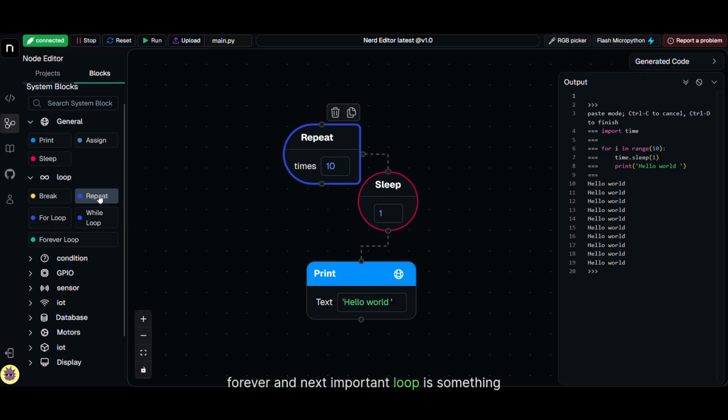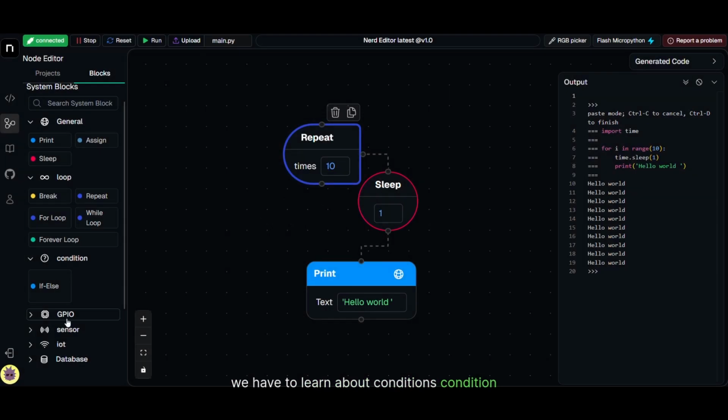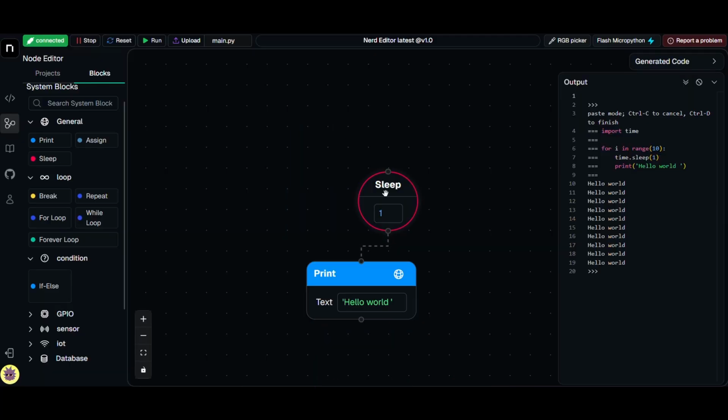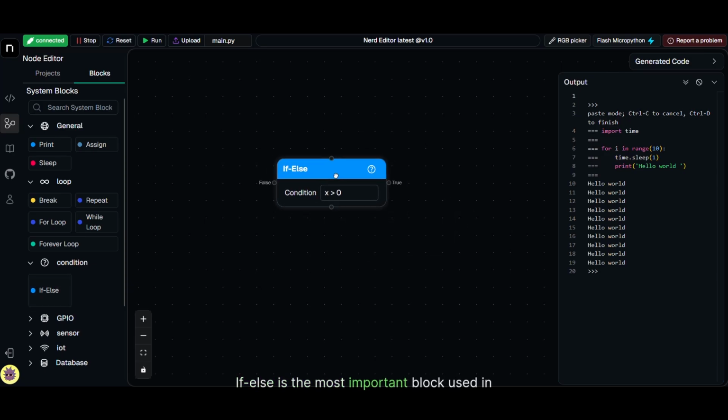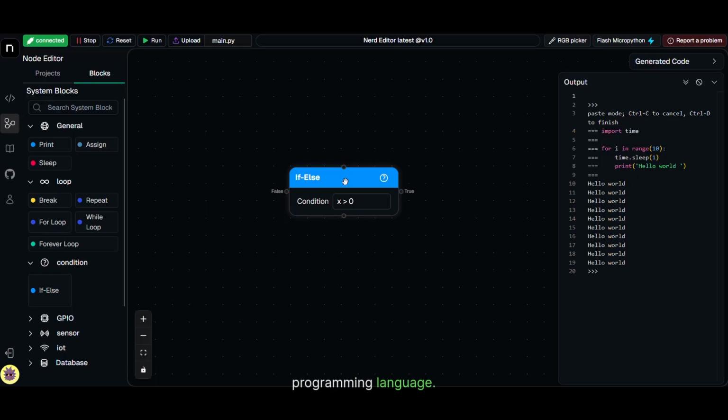And the next important loop is something called break. But before jumping into break, we have to learn about conditions. Before condition, I have to delete all my previous blocks. Okay. The next block under condition is if else. If else is the most important block used in programming languages. It contains 4 nodes: an input node, an output node, a false node and a true node.